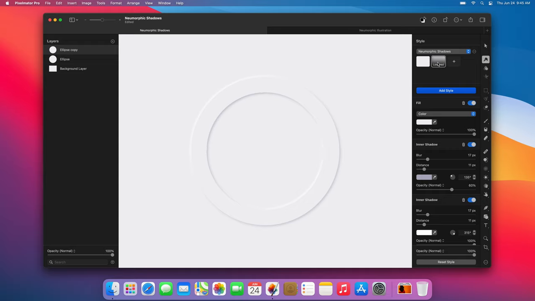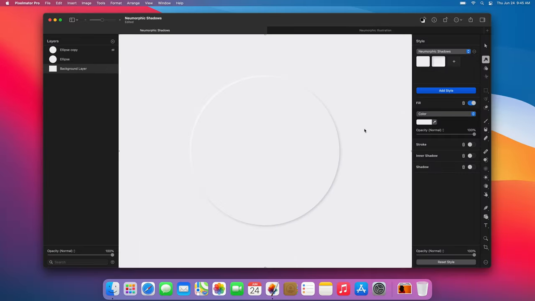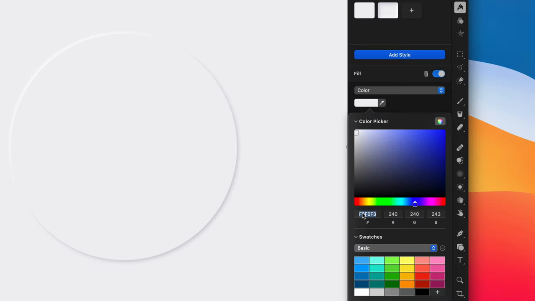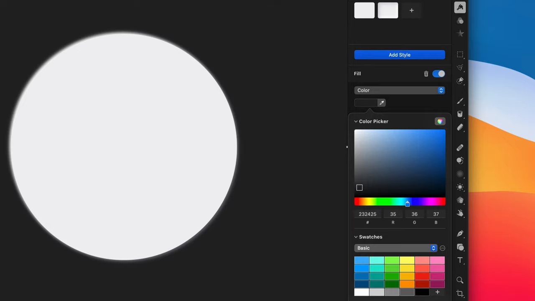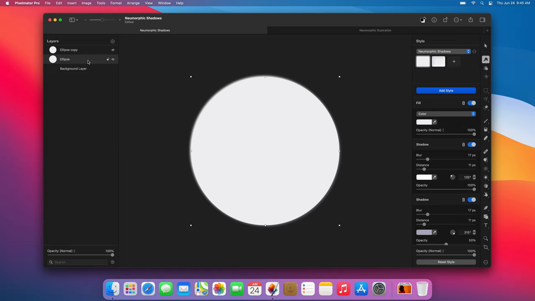The Neumorphic style only works with a limited number of colors, so it's not the most versatile look, but you can also use it in dark designs. Let's hide the upper ellipse for now and adjust the layer style to work in a dark design. First, set the fill color of the background to a dark gray. Then, set the fill color of the ellipse to the same color as the background.